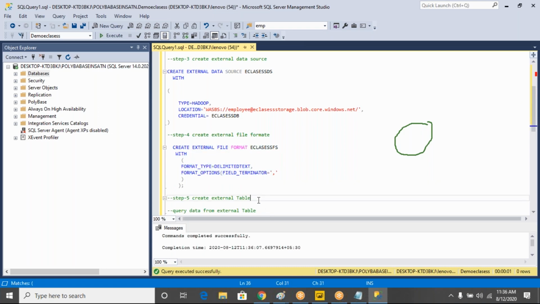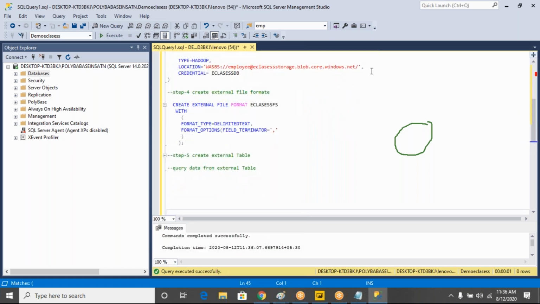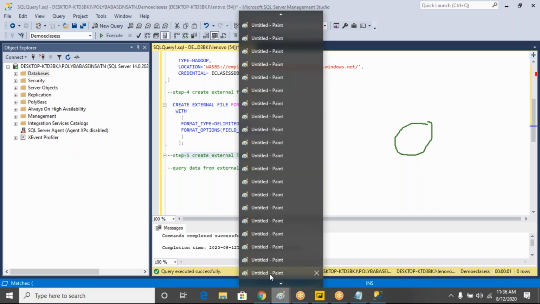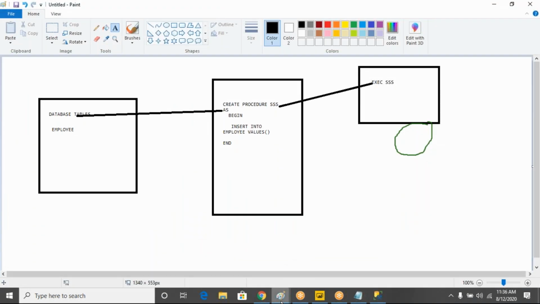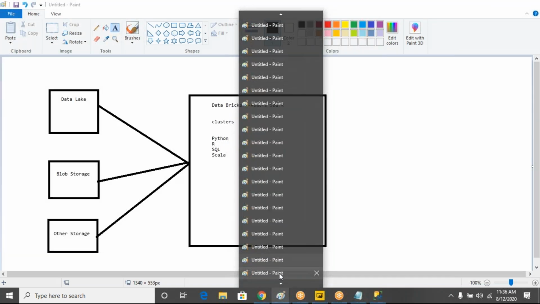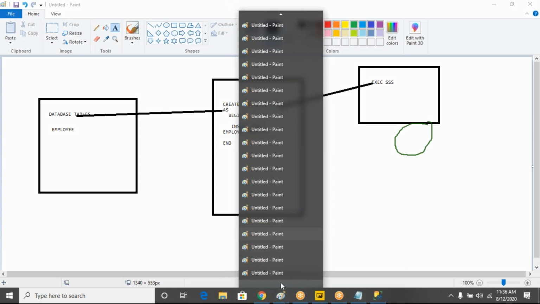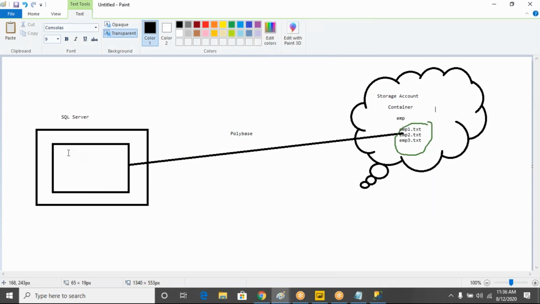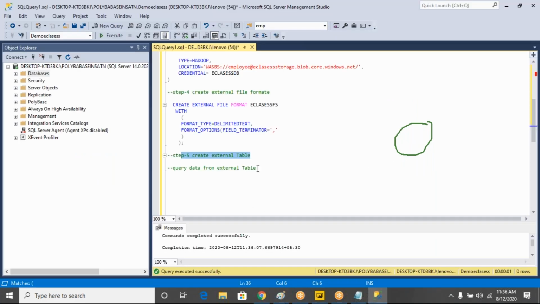Now coming over here, the final step is creating an external table. So I'm going to create a table over here. That table is going to access the files data whatever we have inside the data source we created. Okay, you need to create an external table over here.